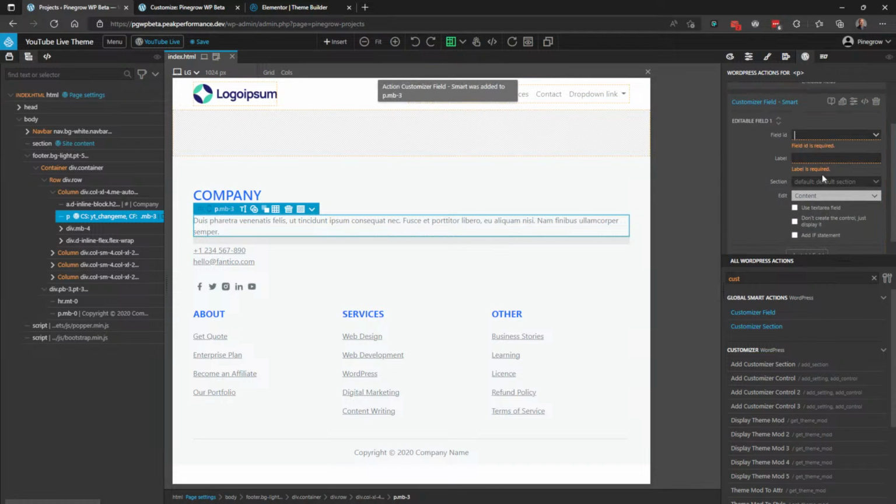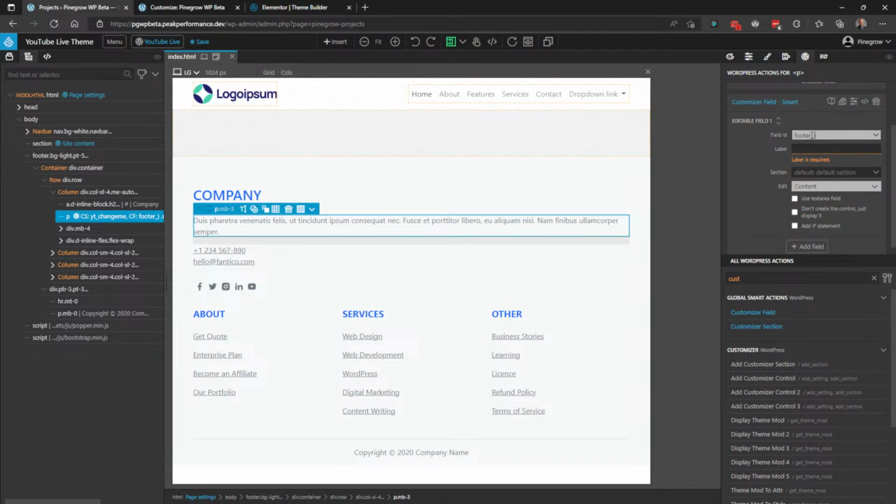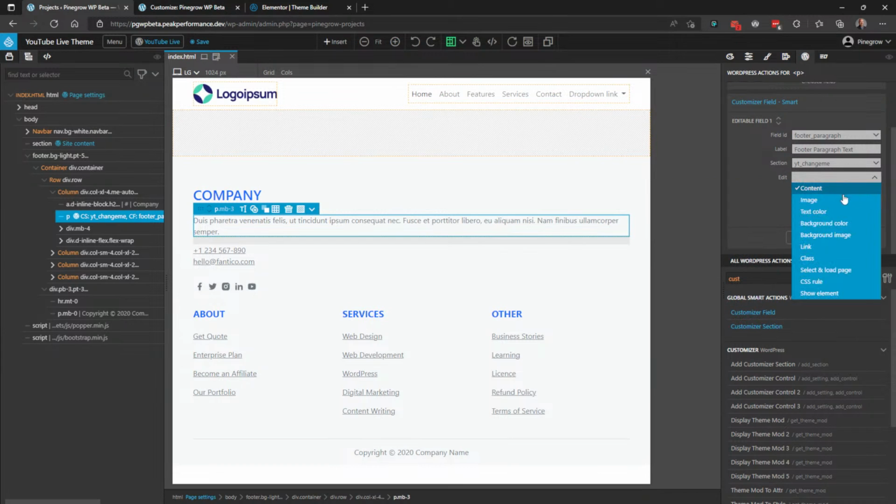Let's add a customizer field though. Call this footer paragraph. You can also see that I can't type. And I'm going to change this. I'm going to add this to my section YT change me. And we're going to edit this as content. If I wanted to, I could make it an image, text color. I could have a color picker for those kind of things. I can make this a link, all sorts of craziness. I just want to add it as content. And I'm going to use a text area field. I could also add conditions to it, so that's pretty cool.